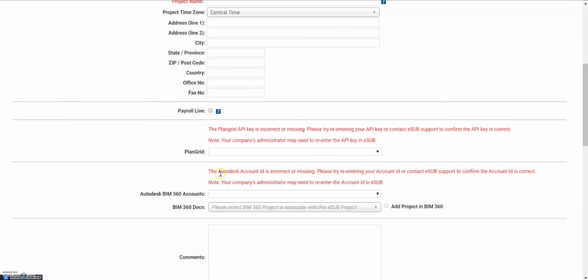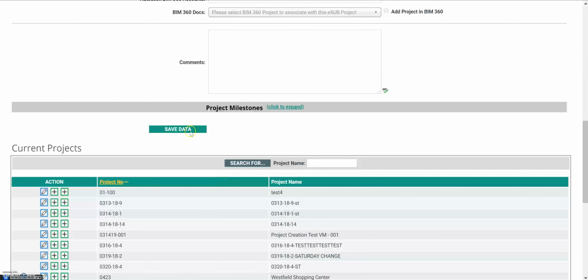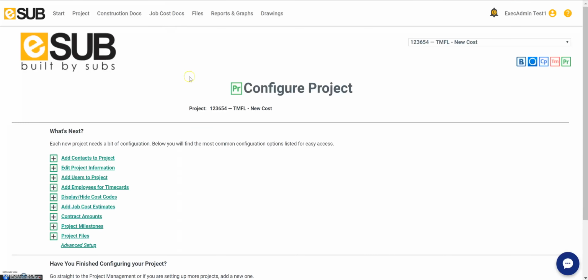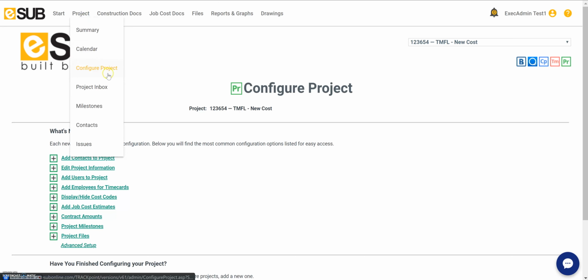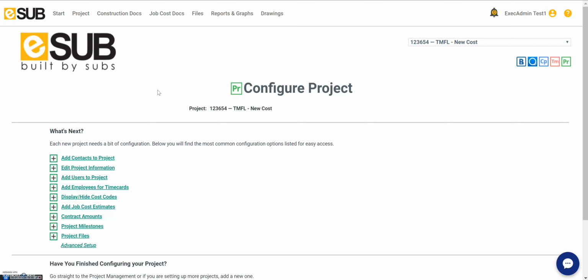Then you can continue to fill out whatever information you choose to fill out, and you can press Save Data to create the project. Once the project is created, it's going to automatically bring you to this page called the Configure Project page, and this is where we can now set up our project. If you ever need to get to this page for a project that's already created, you just select the name of the job, and then from the navigation bar at the top, you select Project and Configure Project to come to this page.